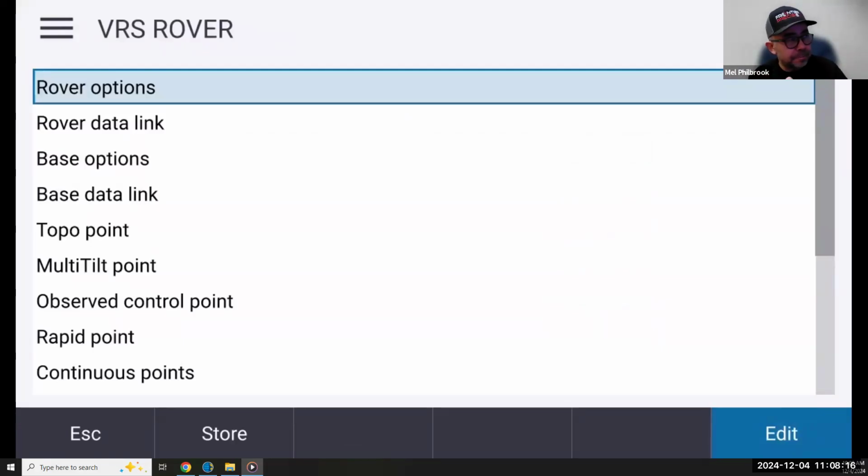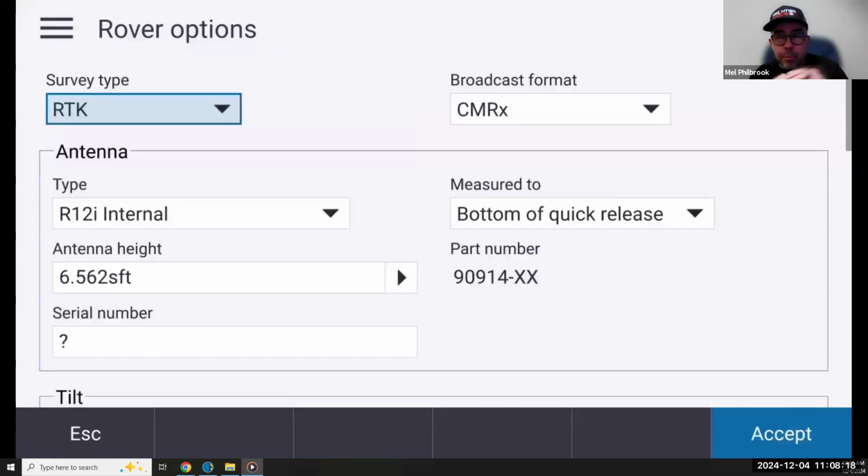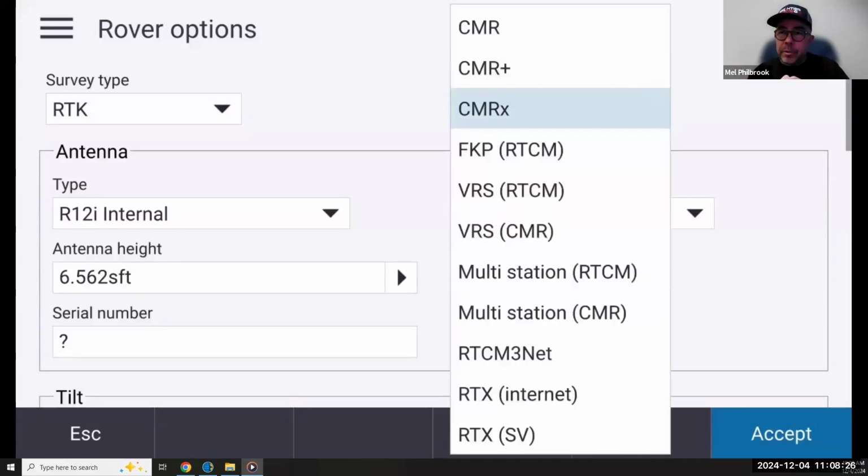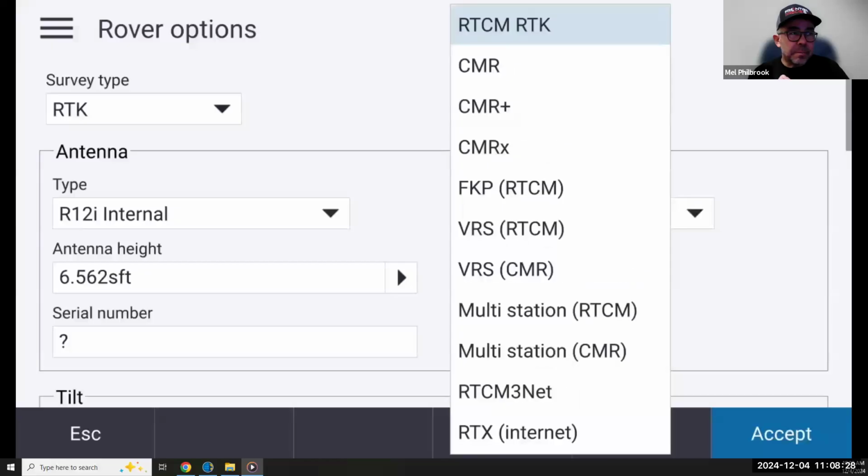Under rover options, again, your broadcast format dictates everything. And so we're going to change that to be what we say we want. I would, again, stress for 90% of the folks out here, you would just use VRS RTCM or VRS CMR. It just works. Your base is virtualized, or it mitigates the PPM error within the network. That's awesome.